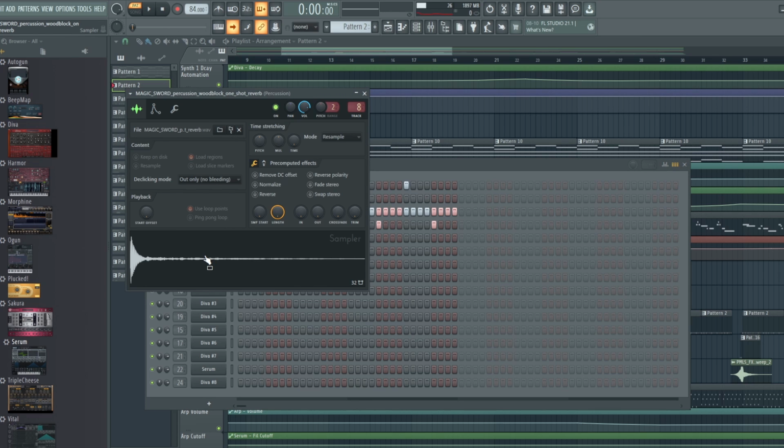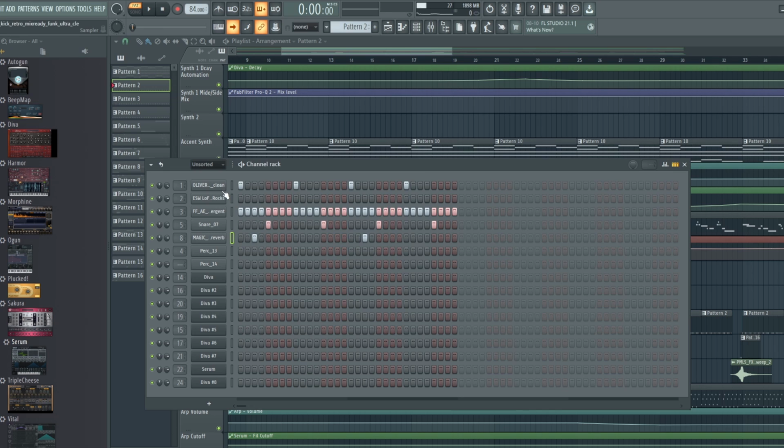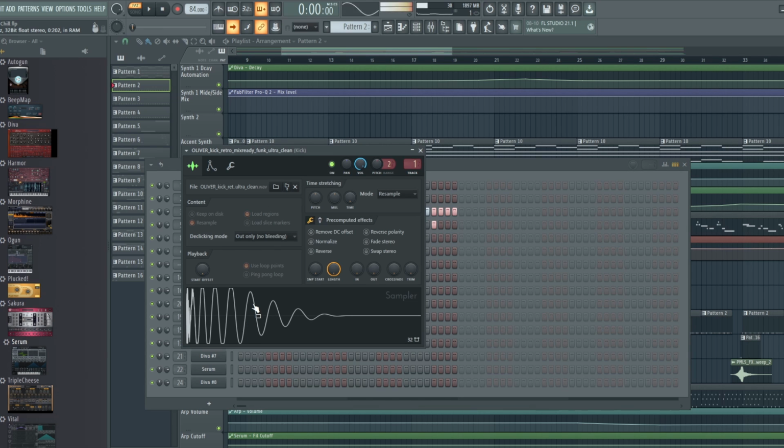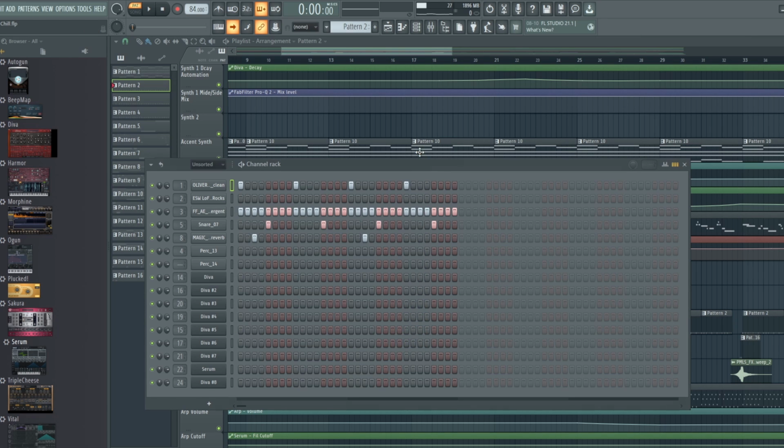And then we have this little element, this wood block, I guess you could call it, and a very simple kind of kick. It's called Funk Ultra Clean. Probably got these off Splice somewhere, but not much to it.